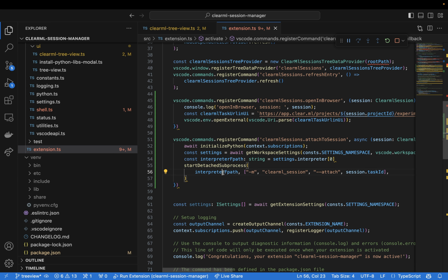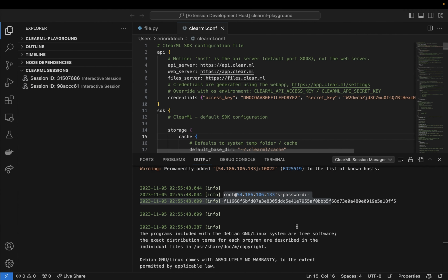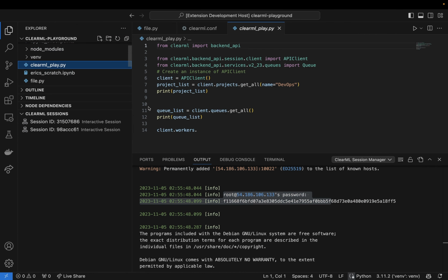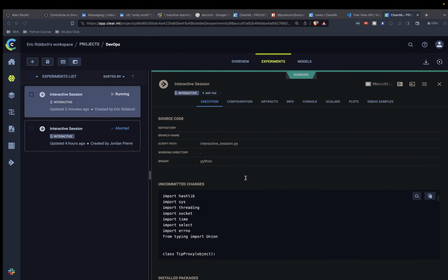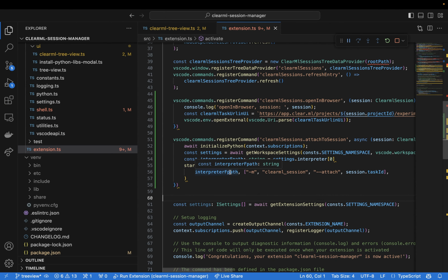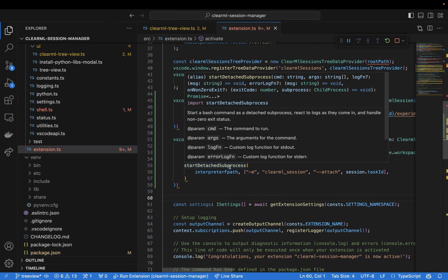And it does that using the version of ClearML session installed in the currently active Python virtual environment, which you can find whenever you open up a Python file and look down here. My thinking here is that this would allow us to run the subprocess without blocking TypeScript, or better said, without blocking the node runtime, as a side process.